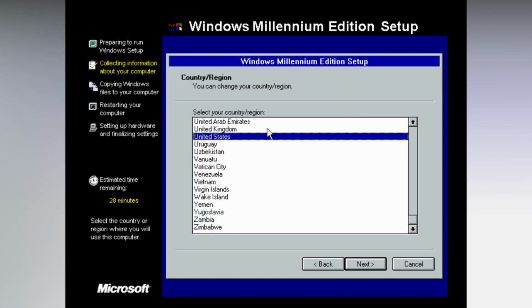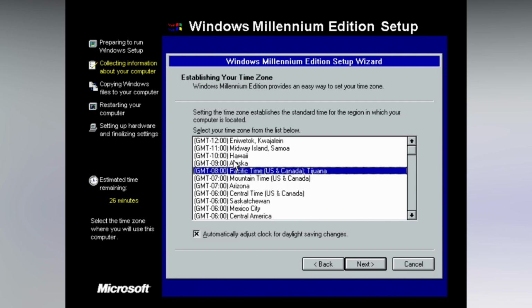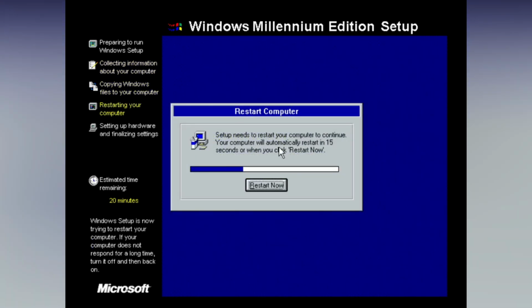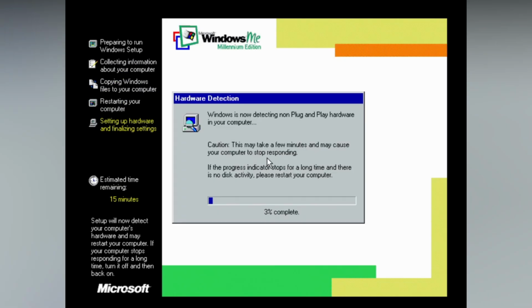We're going to set the region to United States. We're going to click Next, and we're going to set the time zone to Eastern. Then we're just going to click Next, and it says ready to begin copying files. We're going to click Finish. So we're going to press the Restart Now button. So of course, now we're taken to a fresh looking Windows ME setup. It's not a copy and paste from Windows 98.